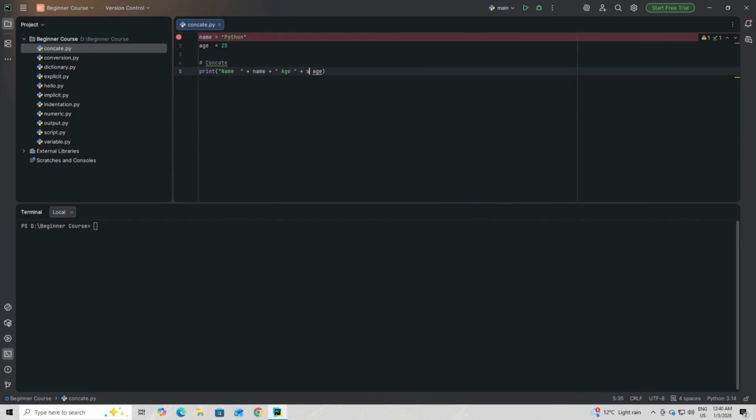So I'm using a string conversion over here. I'm putting that age value into a string data type. Then I'm saving it. If I now run the code, it will execute as expected. Name Python, age 25. It printed in the similar way.